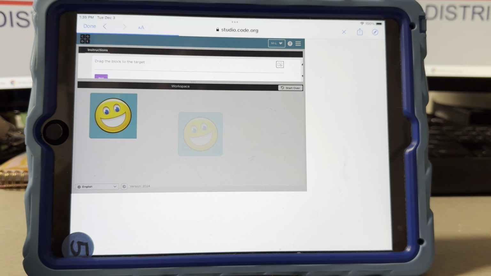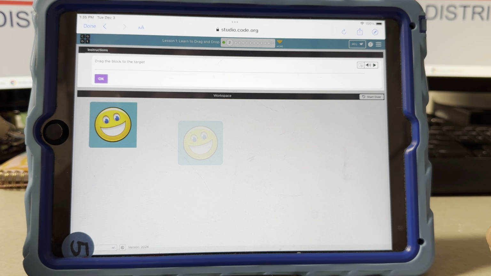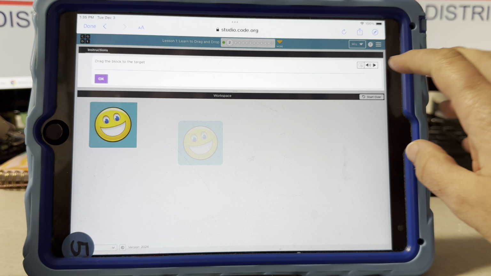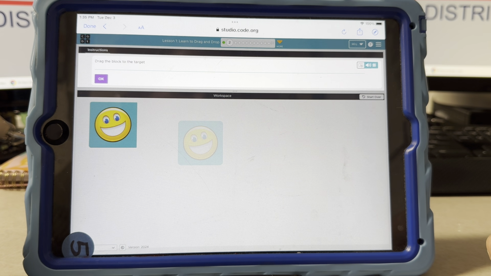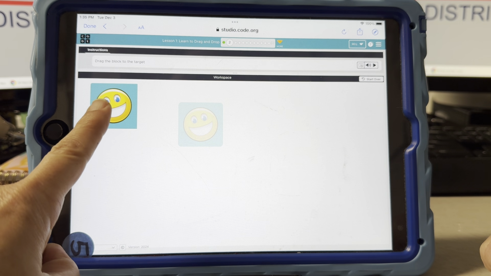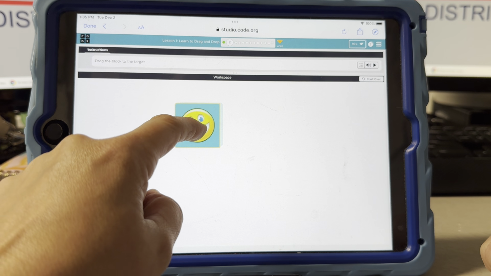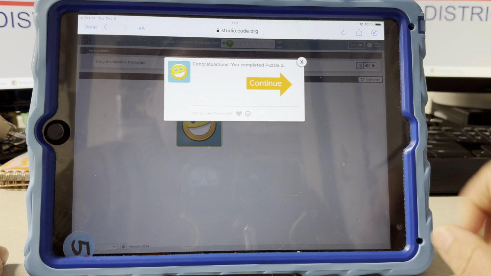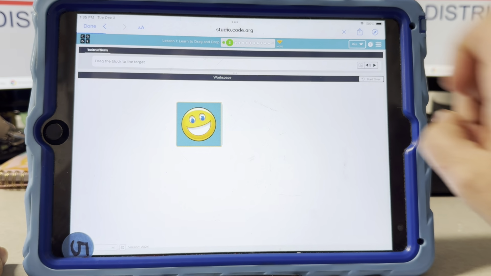And now I'm on the second one. Oh, I don't know what this says. I'm going to push the play up top so I know what to do. Drag the block to the target. Okay, I'm going to push OK, and I'm going to drag the block to the target. Woohoo! I'm going to keep pushing the orange arrow to keep going.